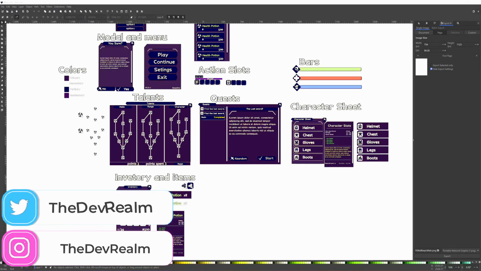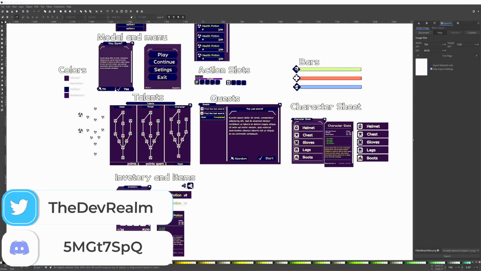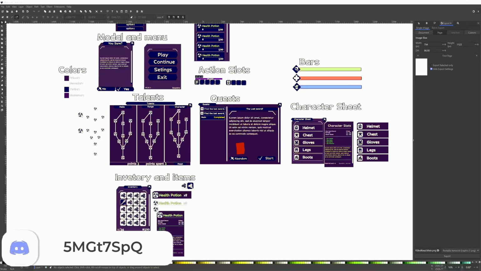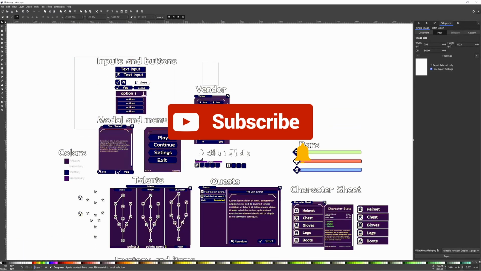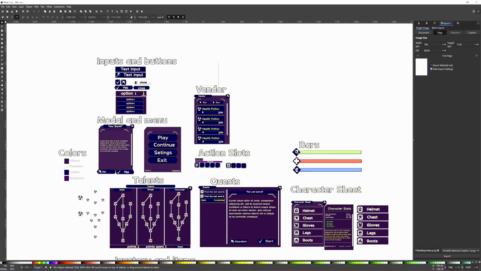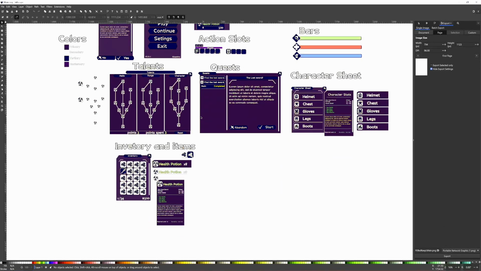In the series today, we are going to create a nice and easy UI in Unreal Engine. I have created this very basic UI here in Inkscape, and we're going to be using this as a base. I'm going to put all those files in the description, so you'll be able to download all the files before you start the project.